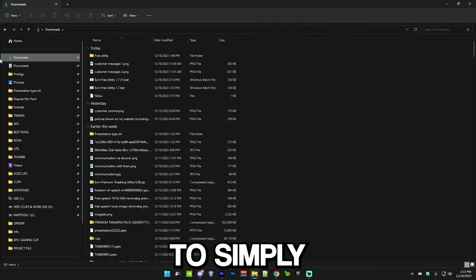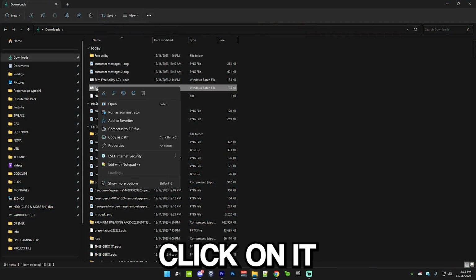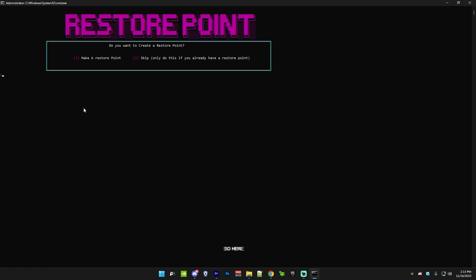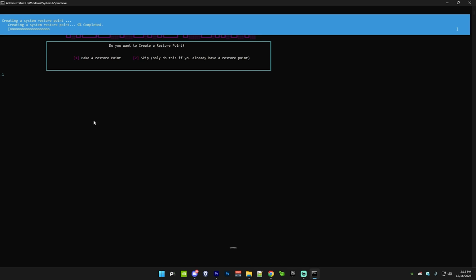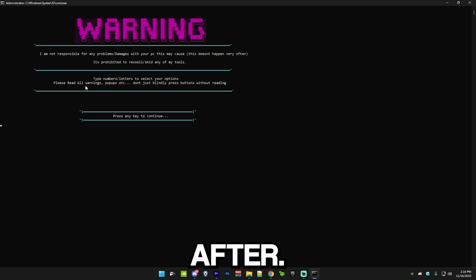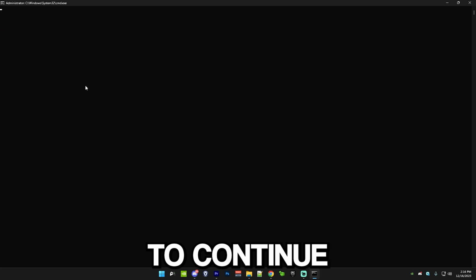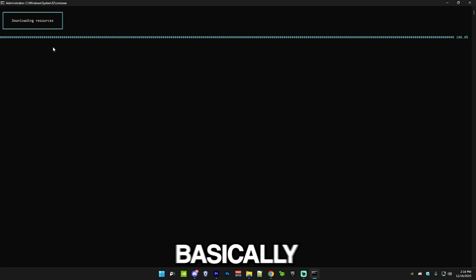Let's continue. So simply go to your downloads folder, right click on it and run it. So here you can make a restore pin, which I highly recommend doing. This will basically allow you to revert the settings that it changes. Alright, so after that, just press any key to continue. And it will download resources, which are basically apps which the utility uses to run.